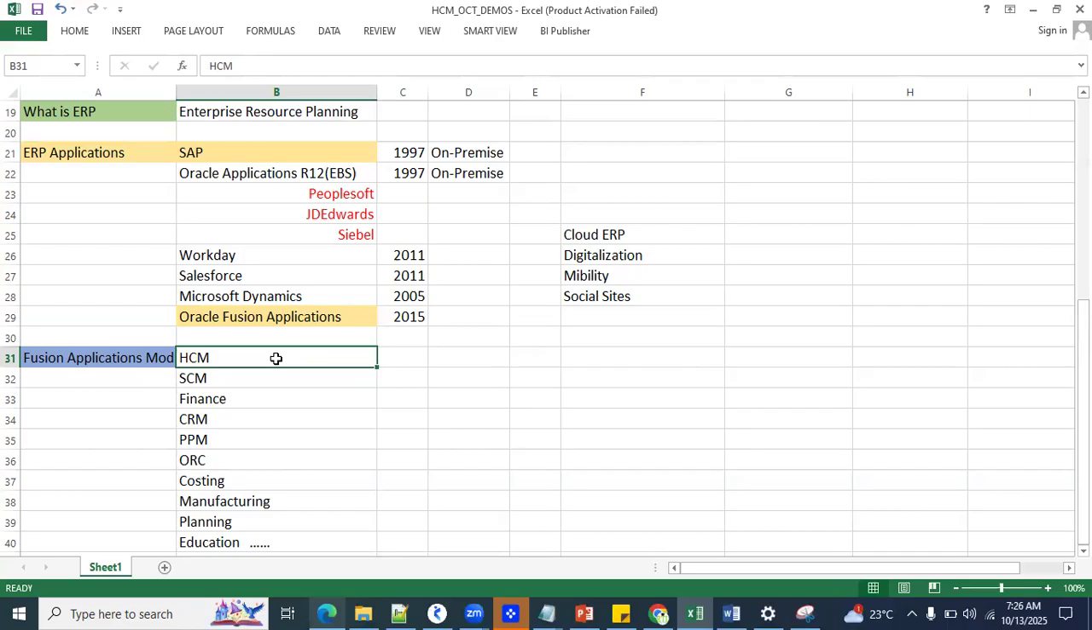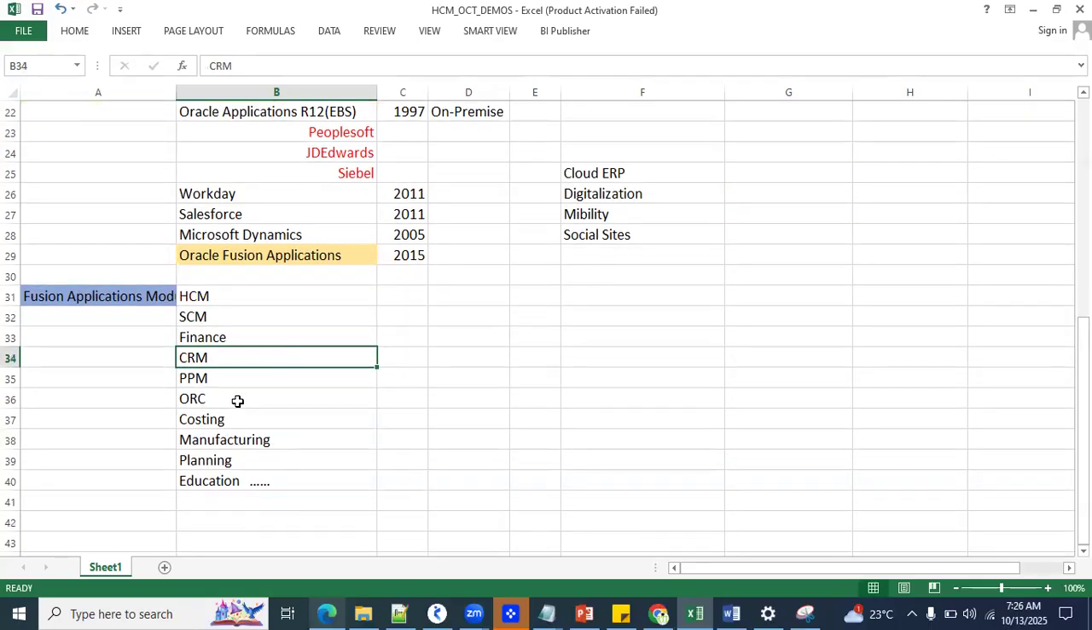That's HR. Supply chain means procurement and sales, then financials and CRM, like this we have. Different, but the major ones are these three: HCM, supply chain, and finance. A few people will go for the remaining modules. Major is these three.